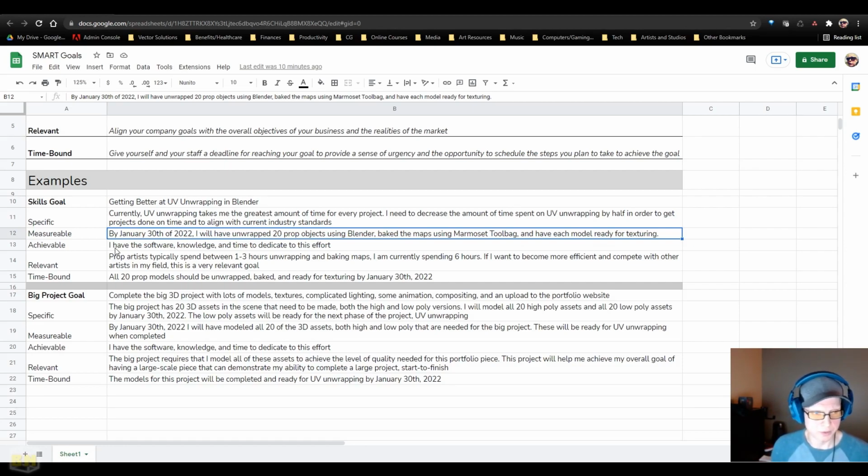So the A, that's achievable. In this case, I have the software, knowledge, and time to dedicate to this effort. You don't want to make something that's not achievable, but you also don't want to put it out so far that you forget about it. So make sure that whatever you're doing, you can actually do within the time that you are giving yourself.